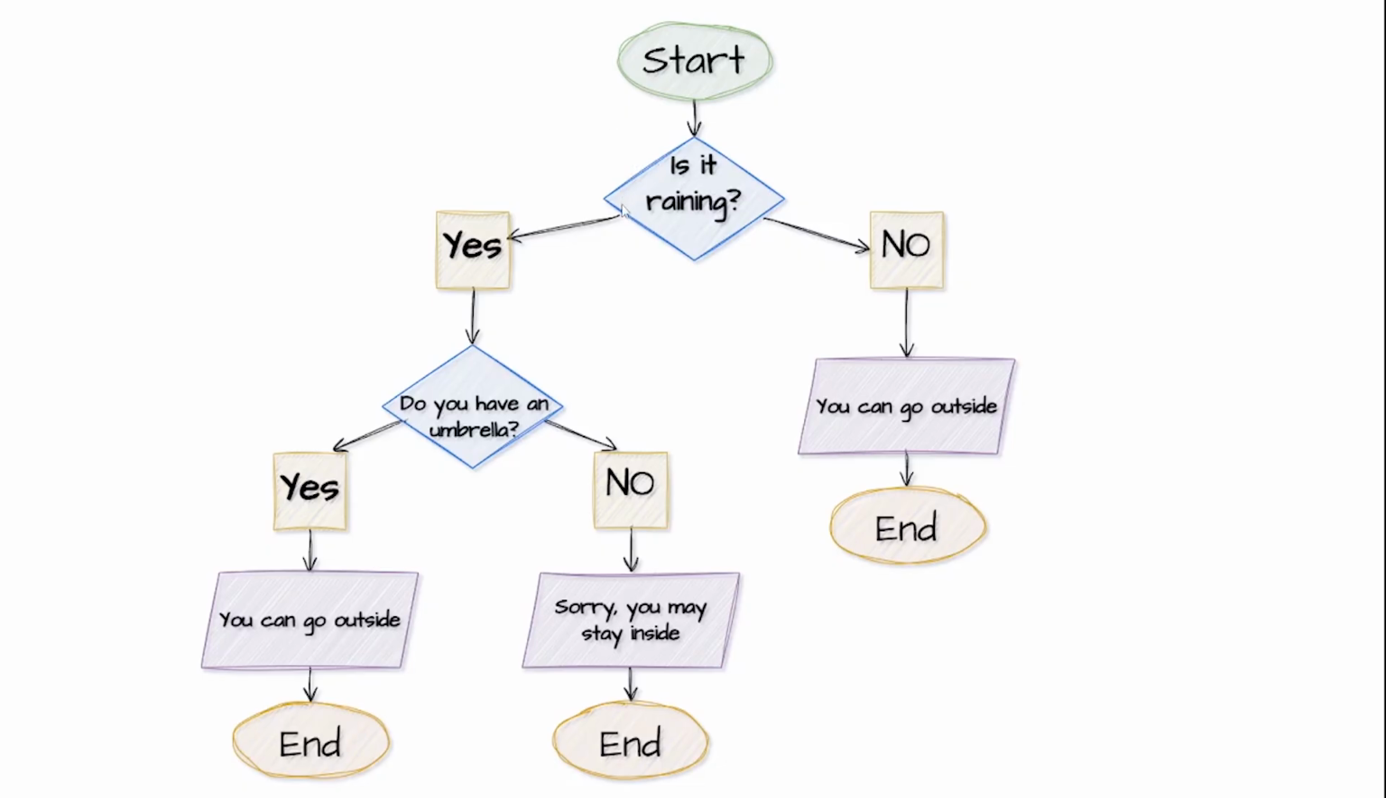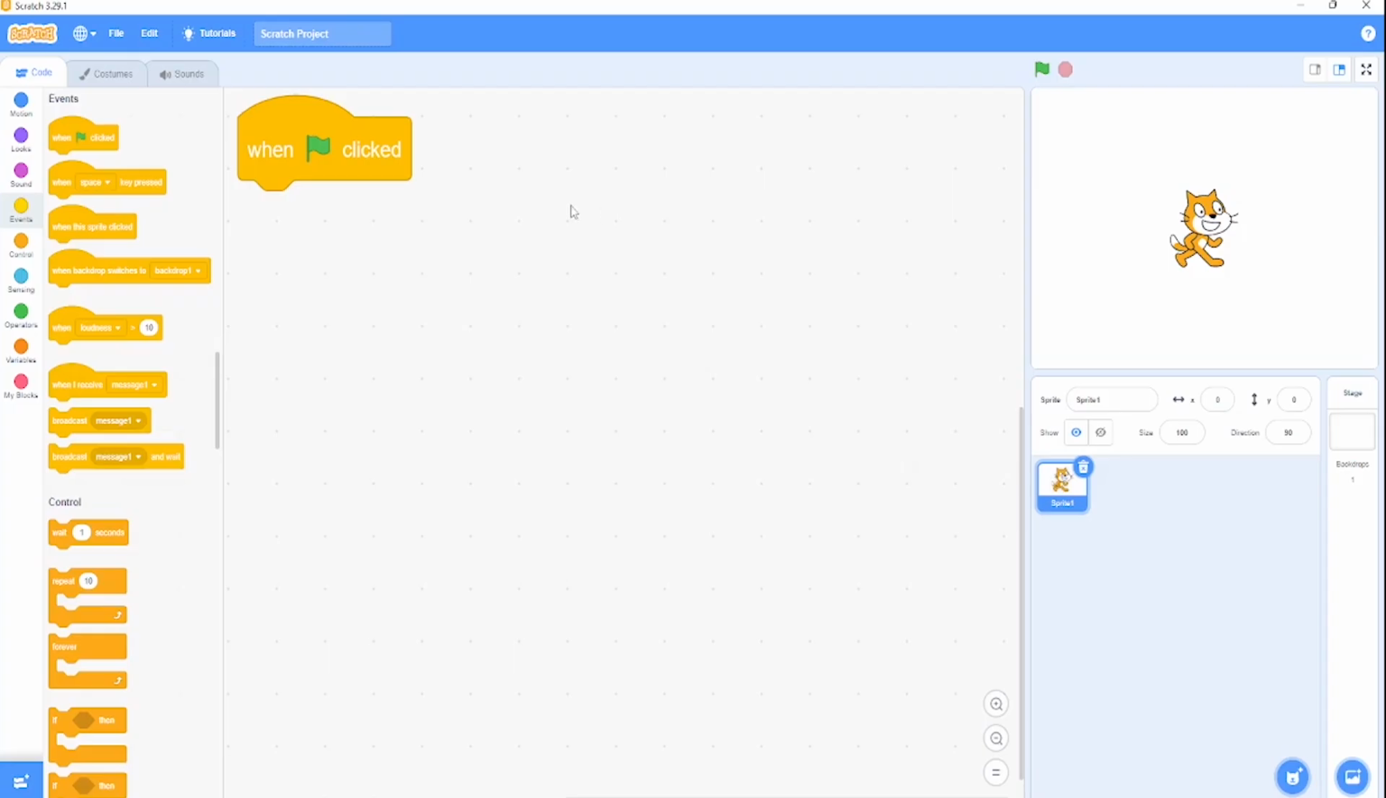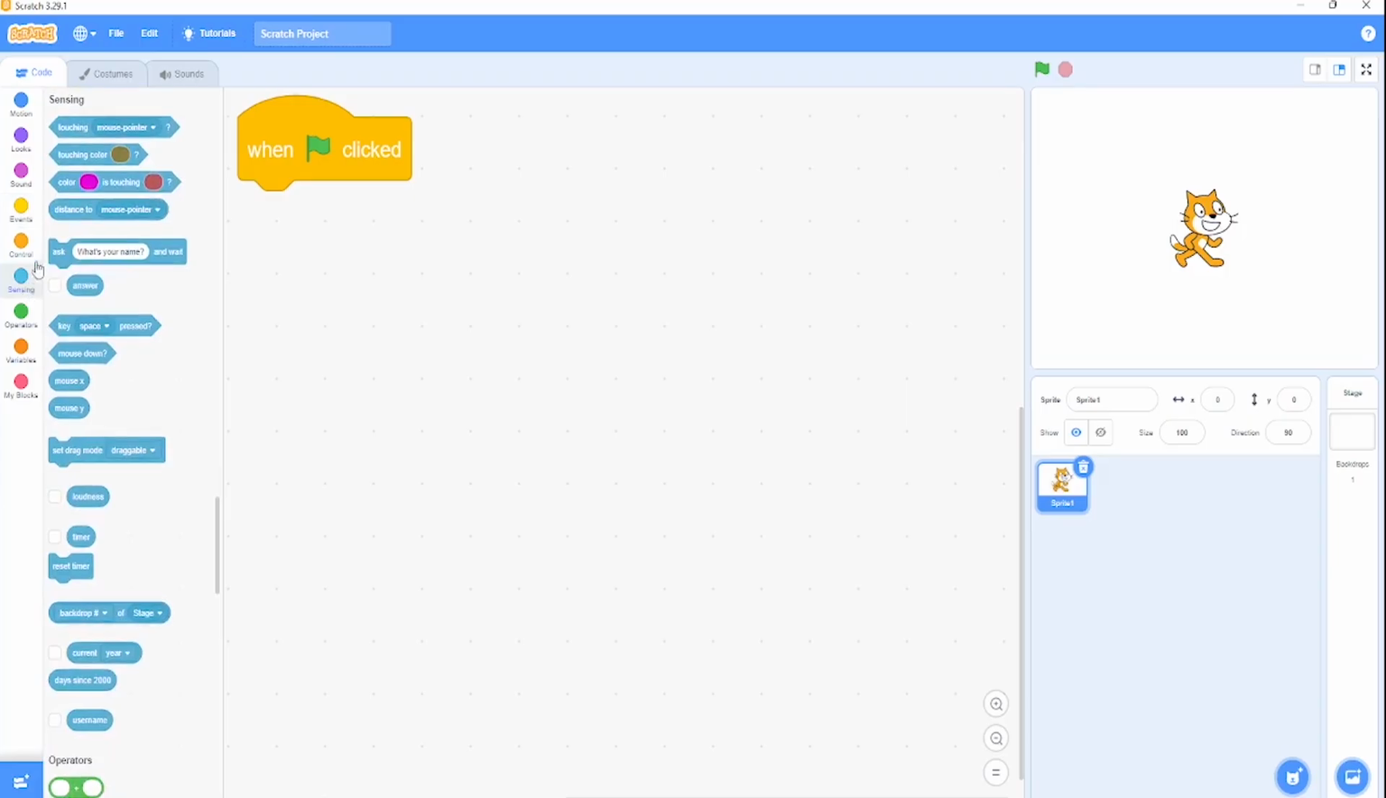We see that the color of is it raining is blue, or powder blue. We come to our Scratch, we go to sensing. Because we notice that the program is asking the user, we know that we are using this block. It asks your age, your location, your name. In this case, we need to ask, is it raining, with a question mark, right?